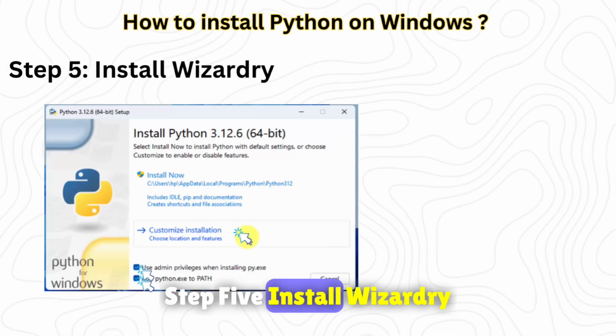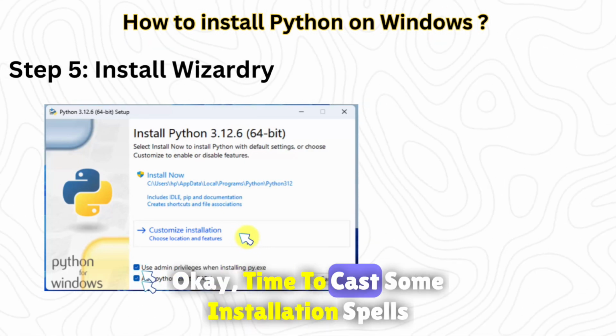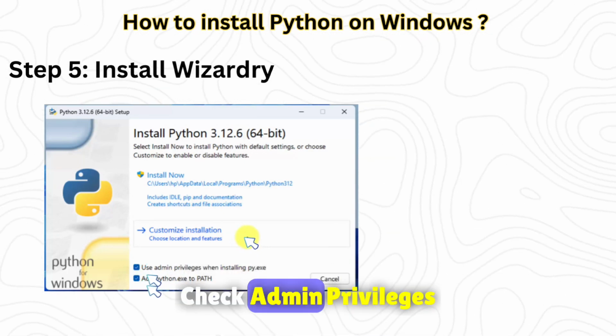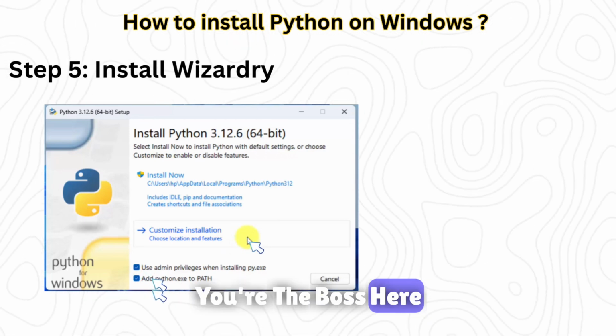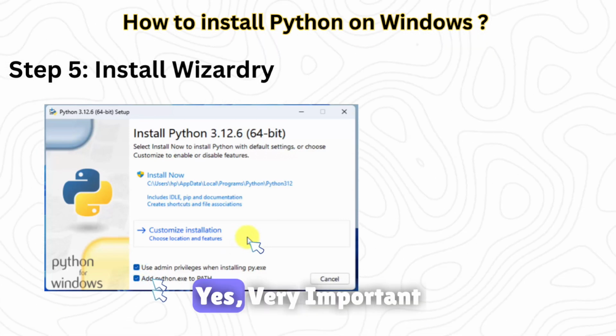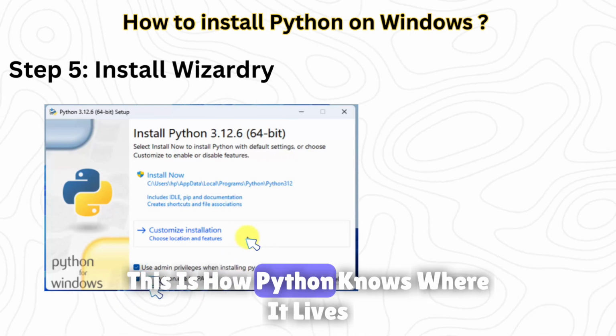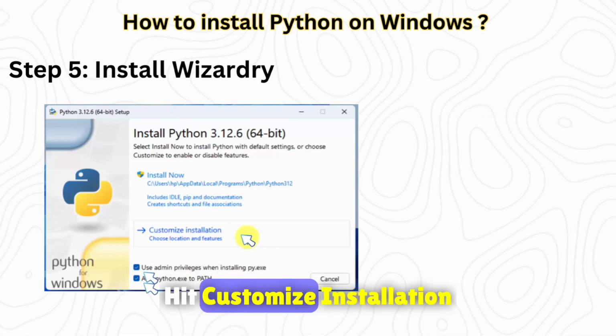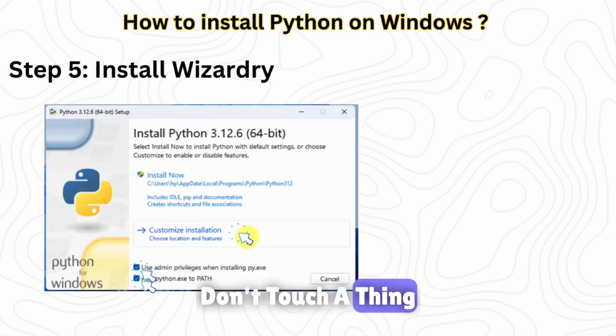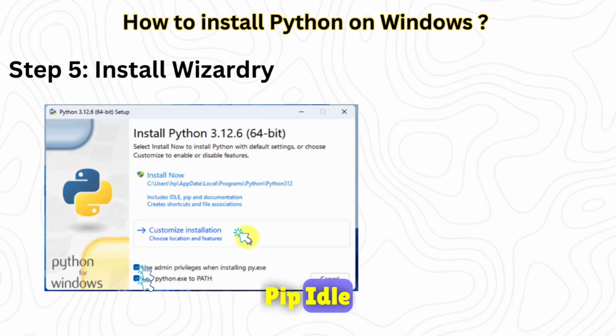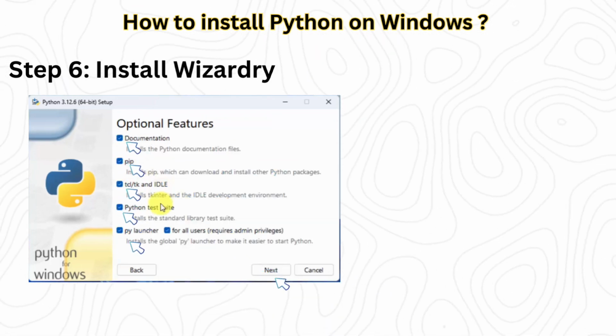Step 5, install wizardry. Okay, time to cast some installation spells. Check admin privileges. You're the boss here. Add Python to path. Yes, very important. This is how Python knows where it lives. Hit customize installation. Don't touch a thing. Everything's already perfect. Pip, idle, they're all good to go.